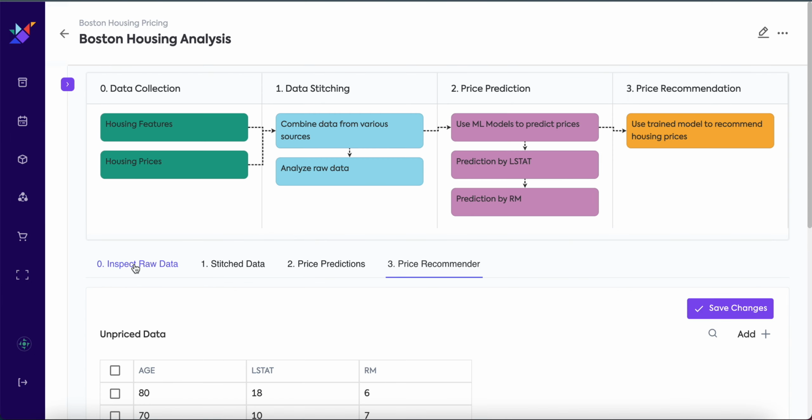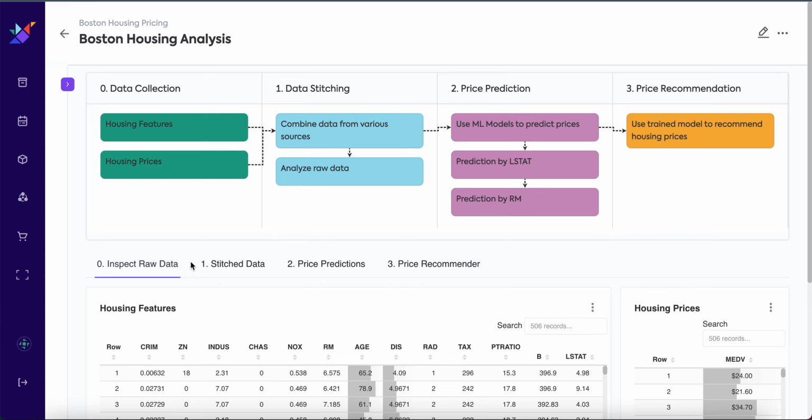So this was an overview of the dashboard and ultimately ties together everything that we've done in all of the previous videos, starting from data collection and ending with a really nice price recommendation tool.